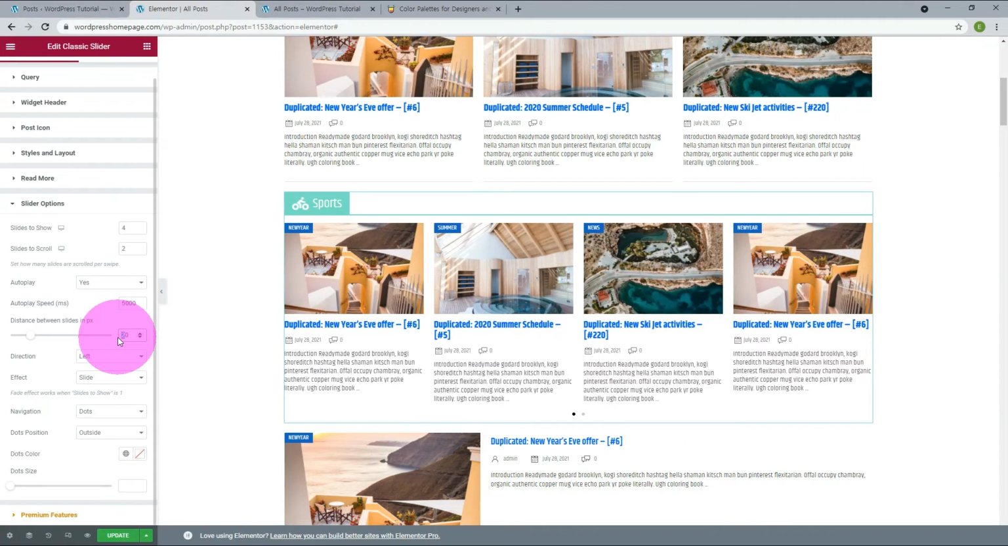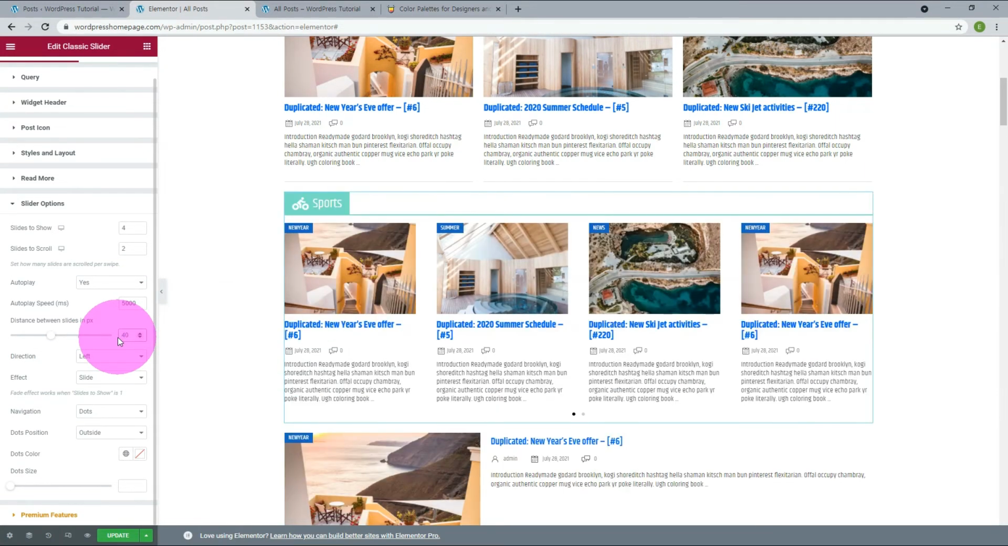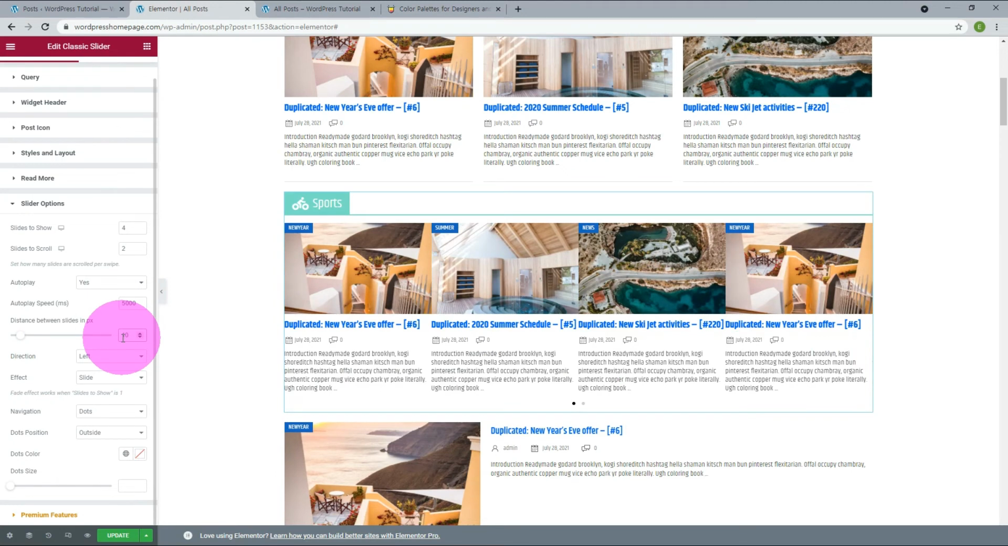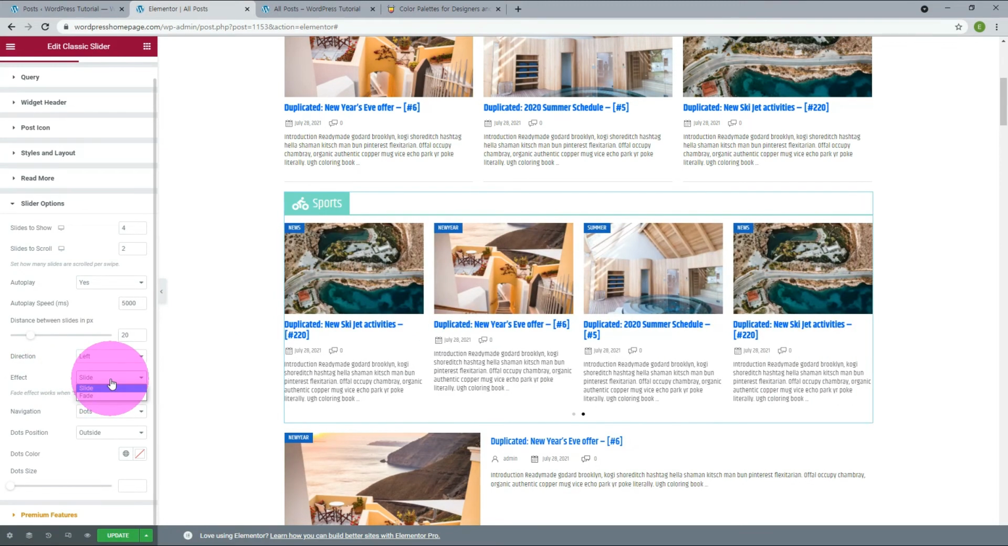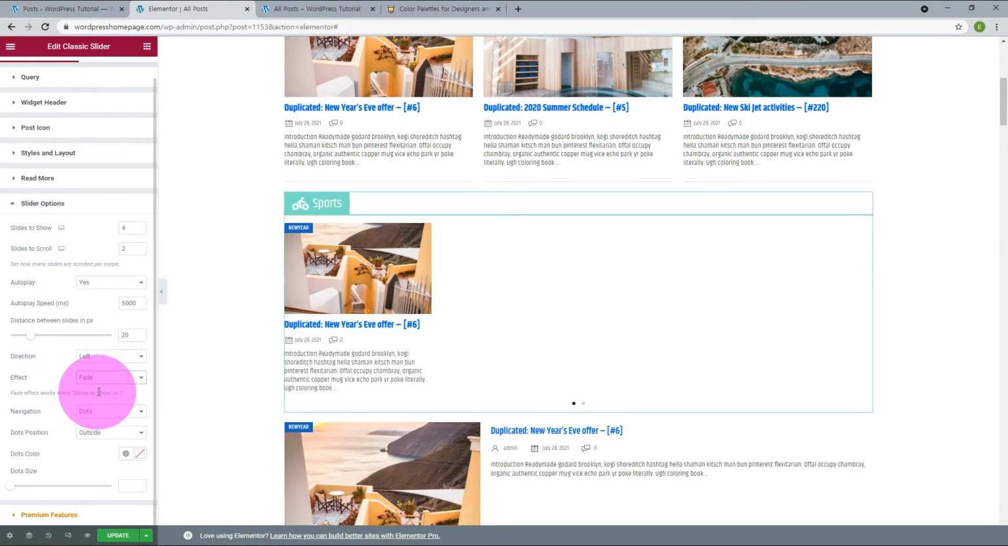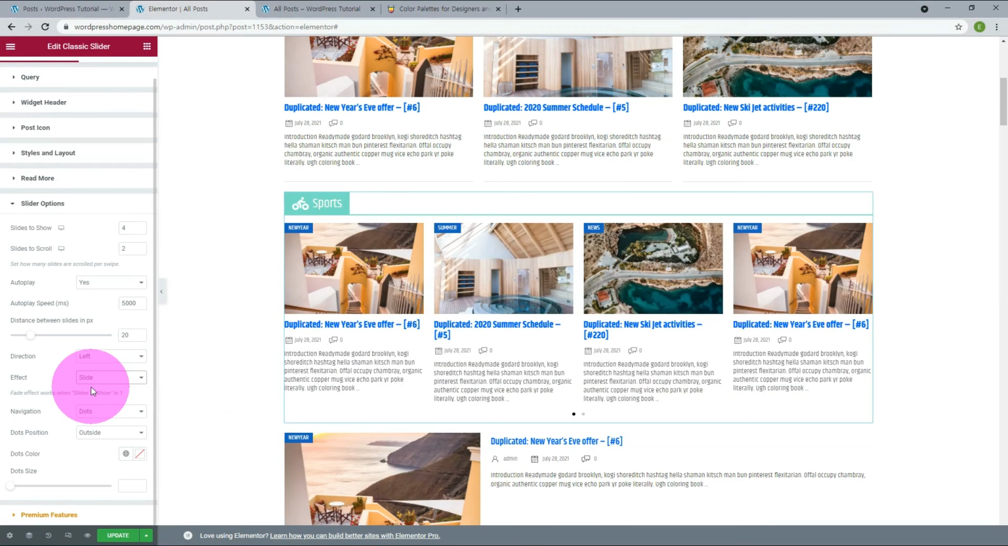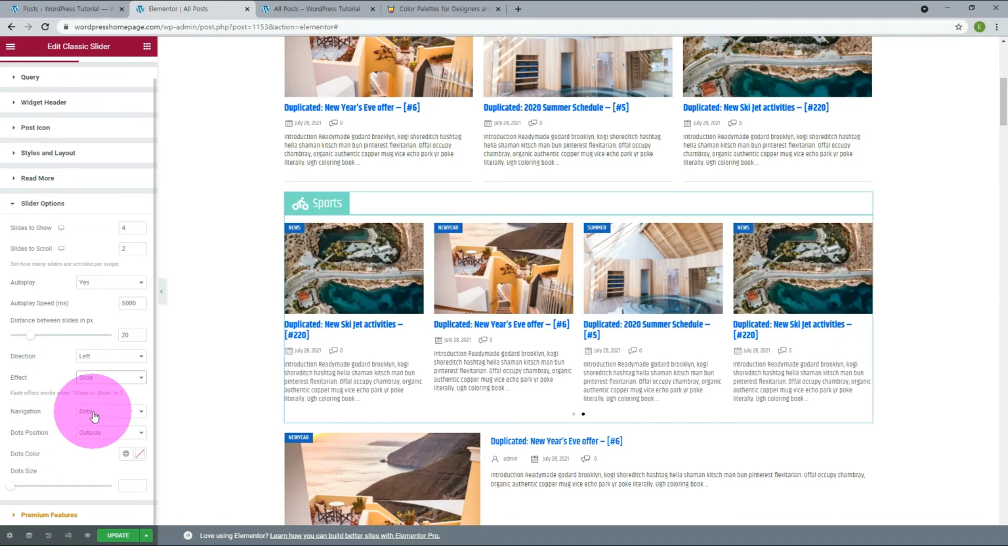Adjust the spacing between slides in pixels. Change the slide direction and effect. Navigation is an option to set whether to show arrows and dots.